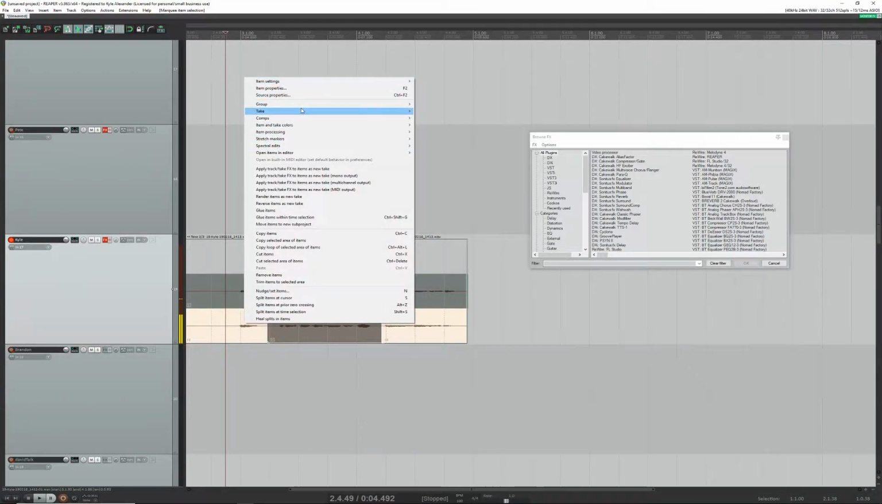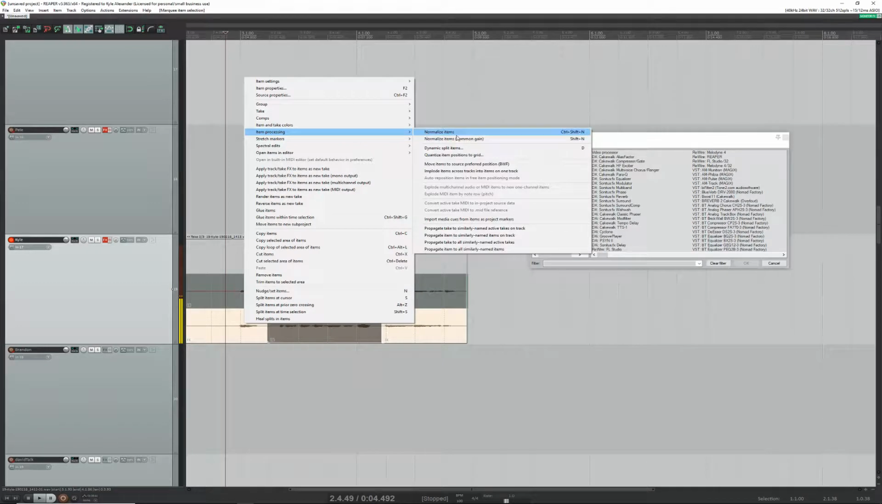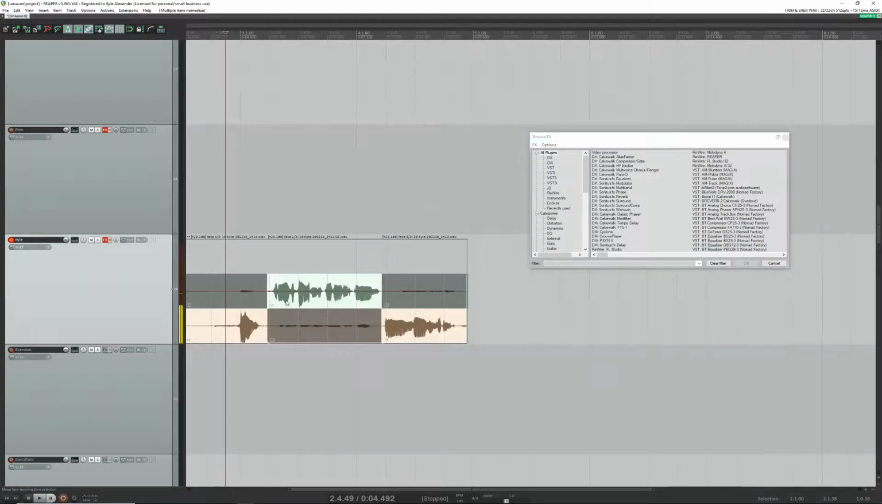You can right click and go to this processing. And I think because it's only selecting that one, again, it's only going to do that, which is actually pretty useful if you want to adjust different things for each part.